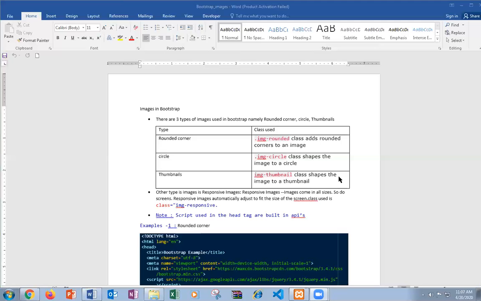So to overcome this, we have one more class called the image-responsive class, where the image can be displayed in all the sizes dynamically in the way that we want. So responsive images automatically adjust to the size of the screen. Let us see the examples.